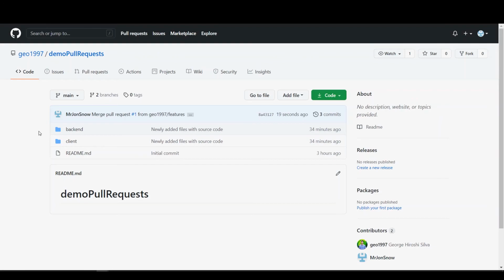So for now, that is all. This is a simple way to understand pull requests. In the real world, there is obviously going to be a merge conflict, so we need to understand how to deal with them. So, hoping to see you all in another video.